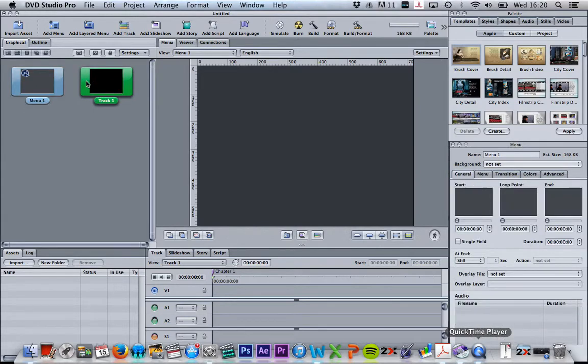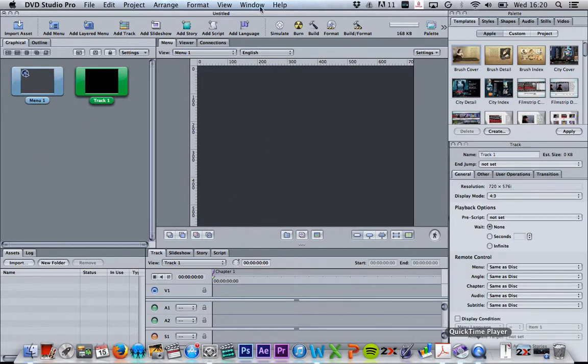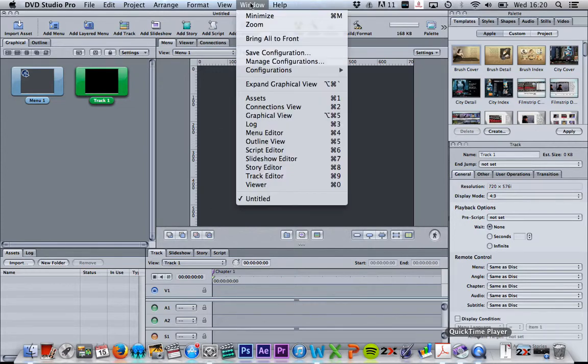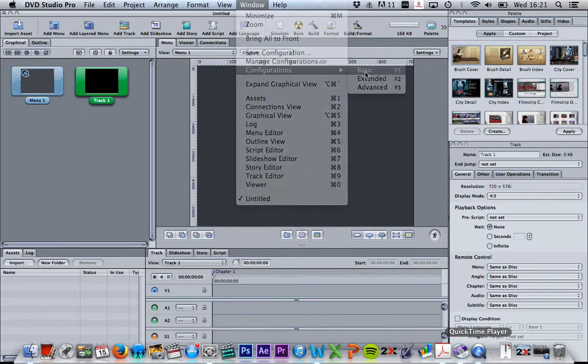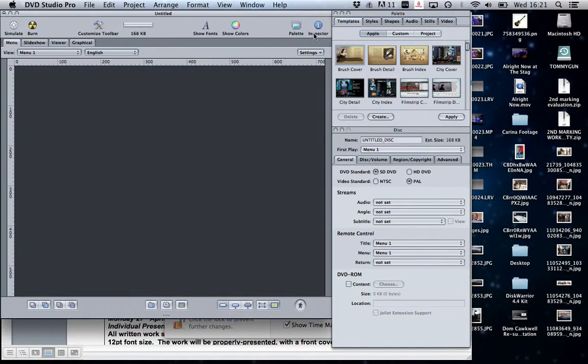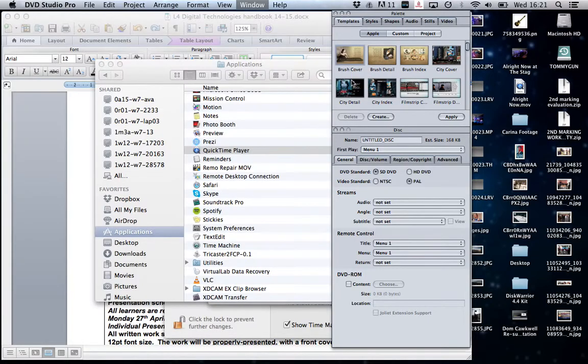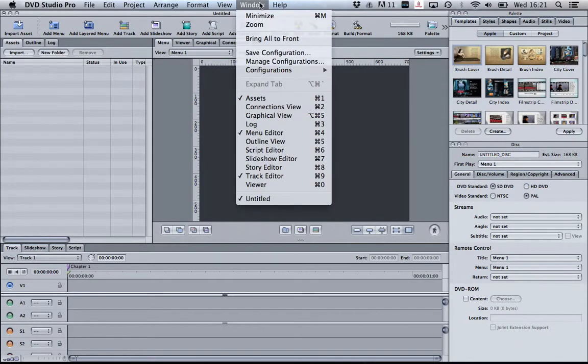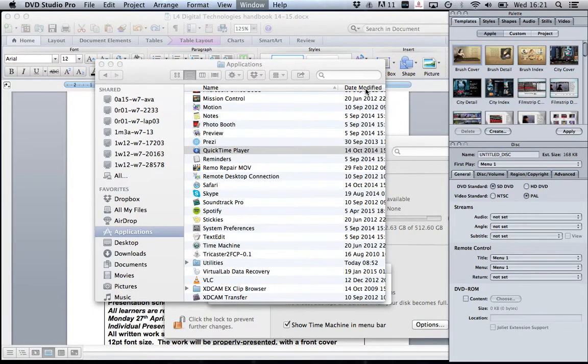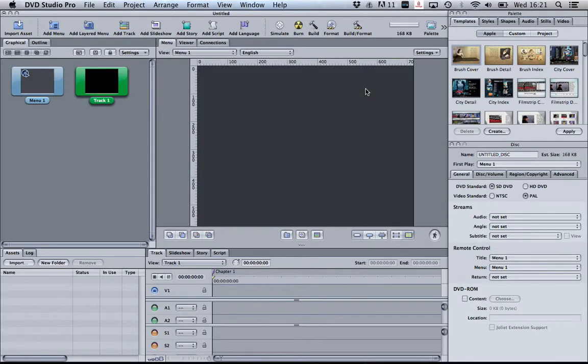So let's start off by giving you a quick overview of the layout of DVD Studio Pro. I currently have my version laid out in the advanced layout. Now if yours doesn't look like this, the way to make it do so is click on Window up at the top of the page. Under Configurations, choose Advanced. You'll see from the other layouts, they really don't give you much to play with. The advanced layout really is the best one to use because it sets things out in an order that makes things easy to see and easy to understand.